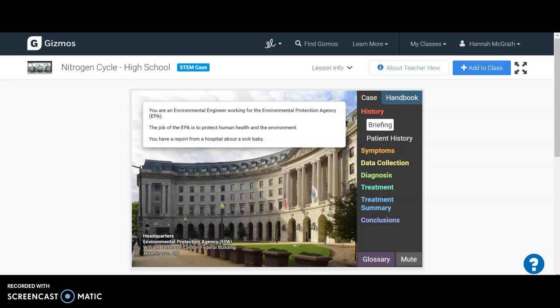Hello biology, this is an introduction to the nitrogen cycle STEM case. It's been a while since we've done a STEM case, so I'm going to walk you through some of the basics and then you'll be good to go. Just like any STEM case, you're going to have an order to follow. At some point it will direct you over to the handbook to answer those questions. And this one is looking at the nitrogen cycle.